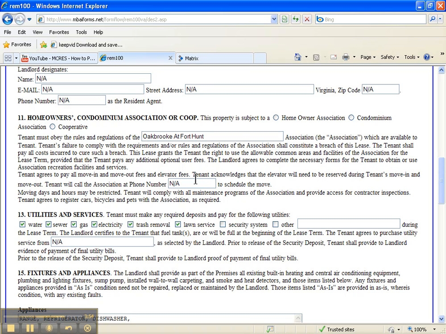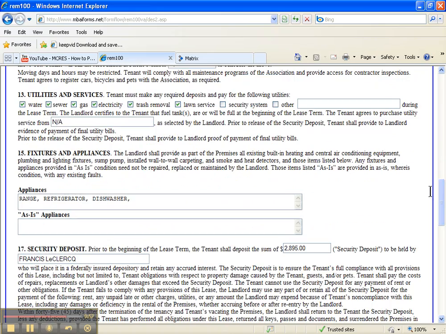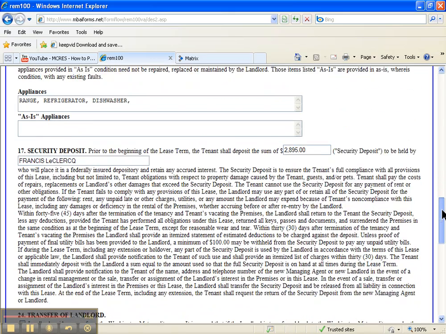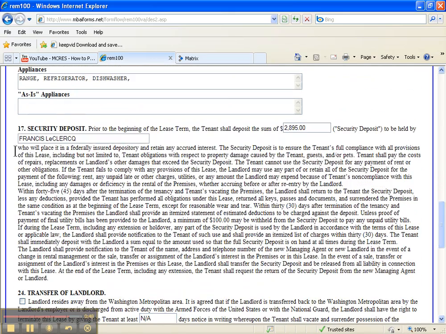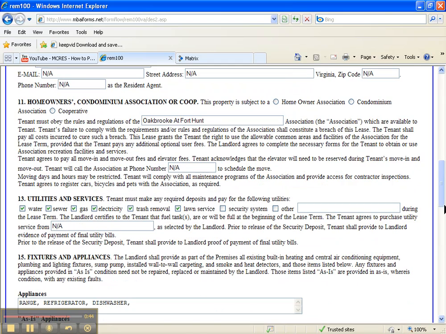11, you're going to know that because you're going to look at the tax records. And you're going to know where to find the HOA, or the Homeowners Association or Condominium Association there. Utilities, you're going to look at the MLS printout and find out what's there. Appliances, you're going to look at the MLS printout to look at what conveys. You'll know if there's any as is. The security deposit, most times it's held by the landlord, so you've got that there.